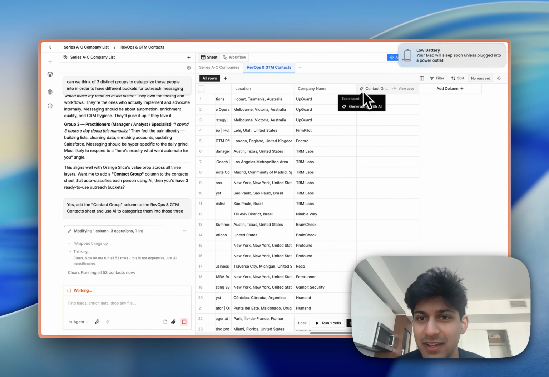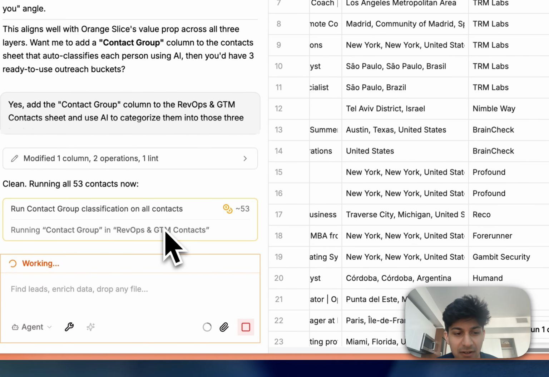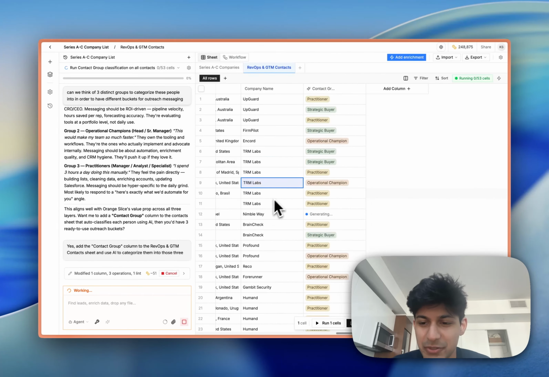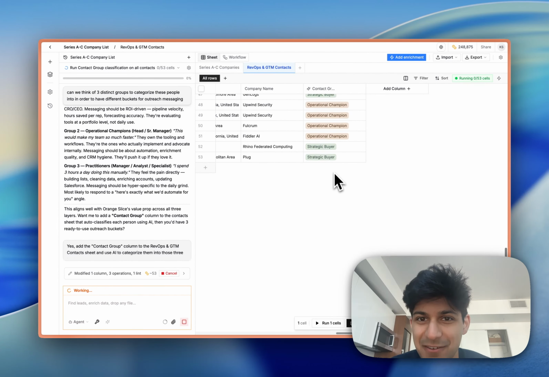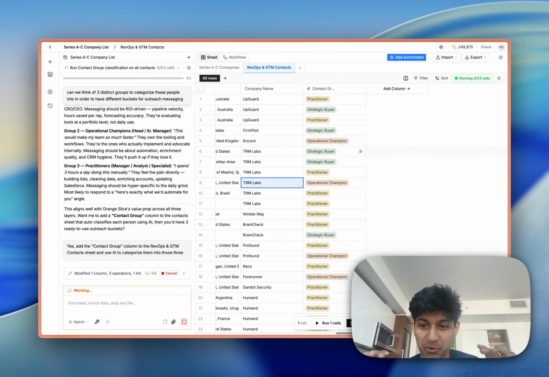Orange Slice went ahead and created the column. And you can see we're using AI to classify. And now it's prompting me to run the entire column. Let's go ahead and run that. Awesome. You can see it's almost done here, where now we have our 3 distinct groups: strategic buyer, operational champion, and practitioner. So what this is going to allow us to do is to bucket these people into different messaging categories, and then we can tailor outreach depending on the person.